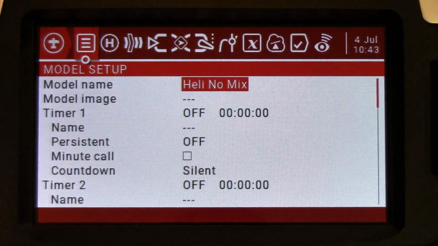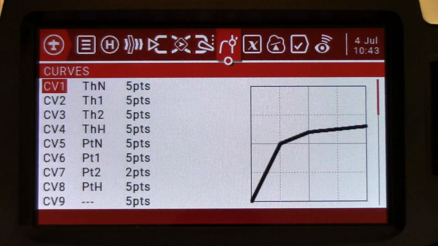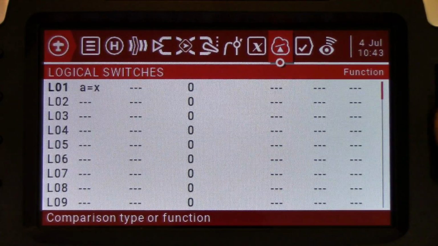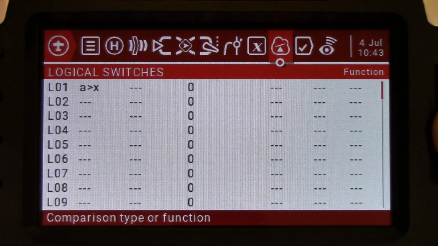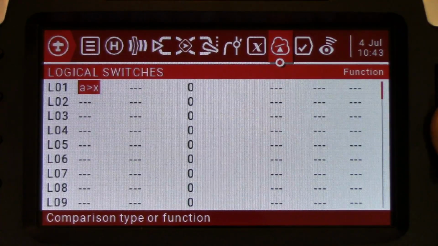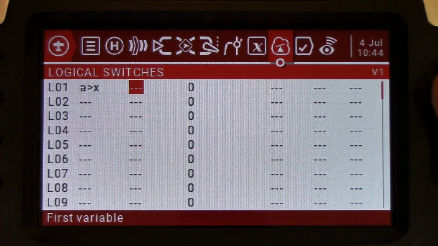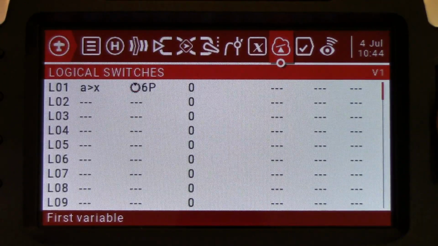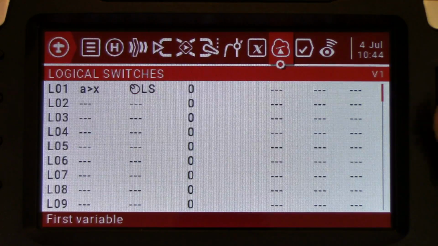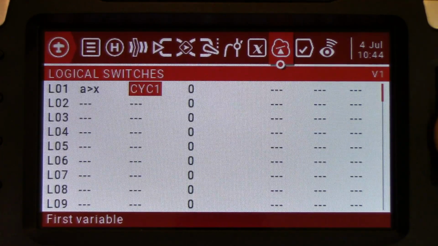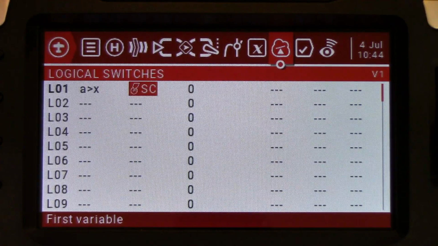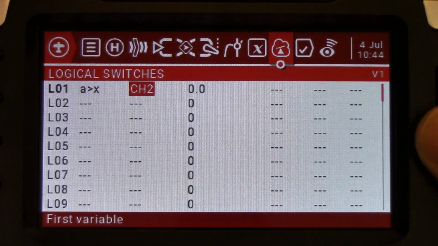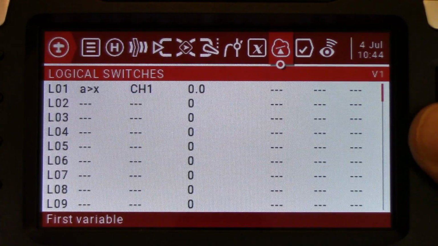Now let's get our timer working here. So select logical switch 1, and we are going to have our comparison type A being greater than X. And we're going to select channel 1 as the variable, because channel 1 is our throttle channel. So anytime the throttle channel is over a certain percentage of output, the timer will start. And if you were using Futaba channel mapping, you would set this to channel 3 instead of channel 1.